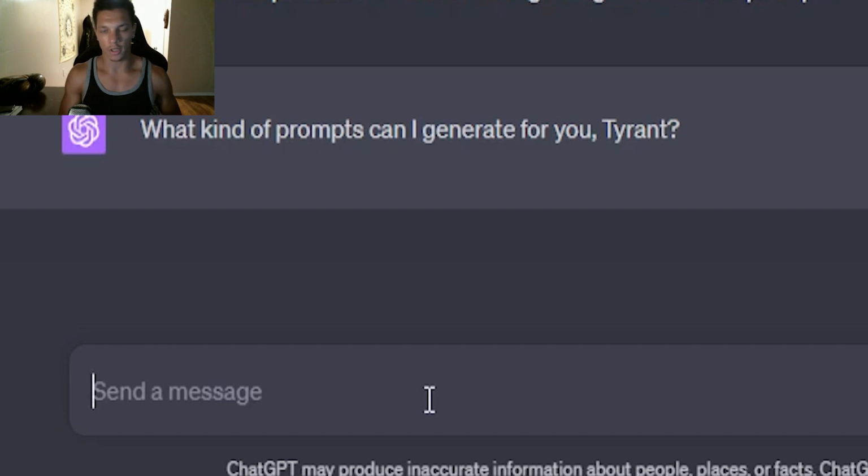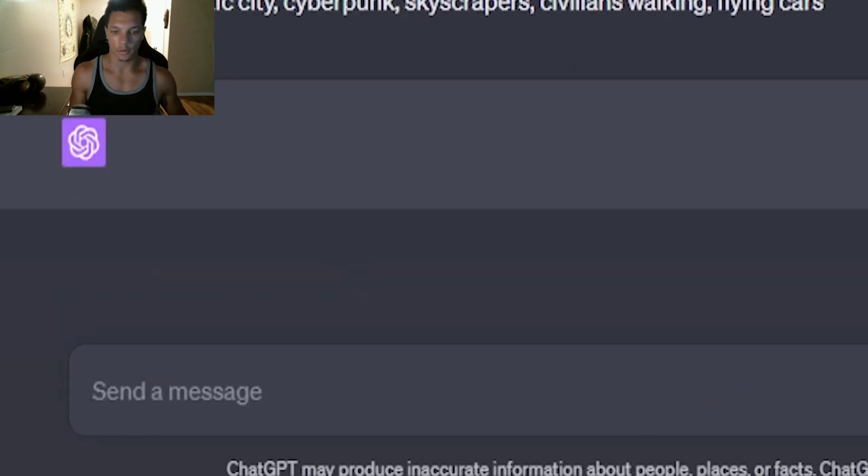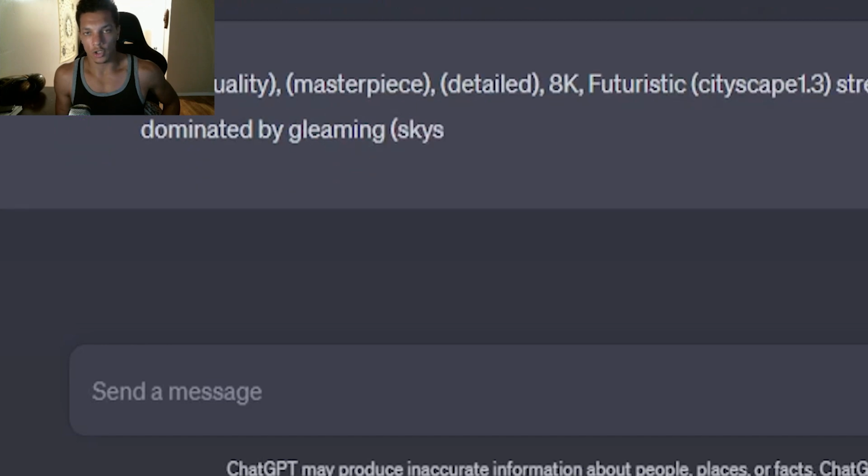Before we actually dive into Stable Diffusion, I need some prompts for Deforum. So I'm going to generate the prompts using my prompt generator that runs on GPT-4. I want a futuristic city, cyberpunk. Let's do skyscrapers, civilians walking, flying cars. Now we just sit back and let it generate.